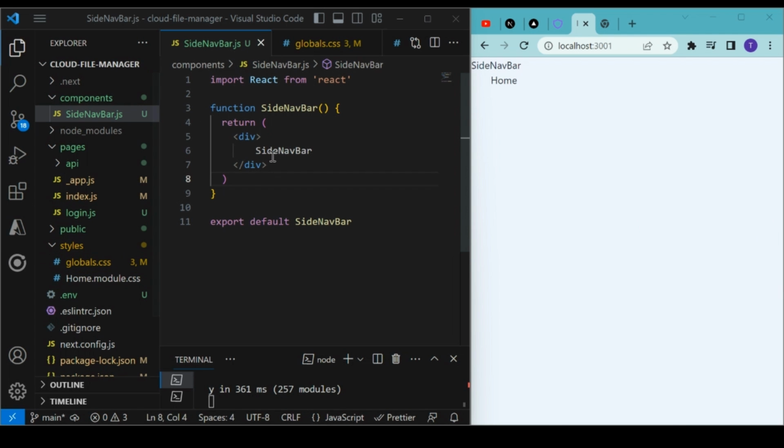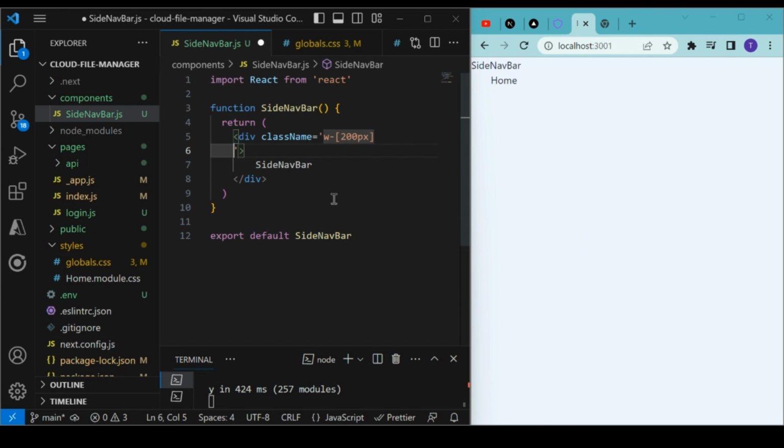Now we want to put the side navigation bar on the left-hand side, and it will be sticky, or maybe fixed. Once we scroll the screen, we don't want it to scroll, right? So let's add some styling. First, in className, I will give a width of 200 pixels. Nothing will change, but let's change the background to white. It's coming with a white background. And I will give it the screen height, so it will be fixed like this.